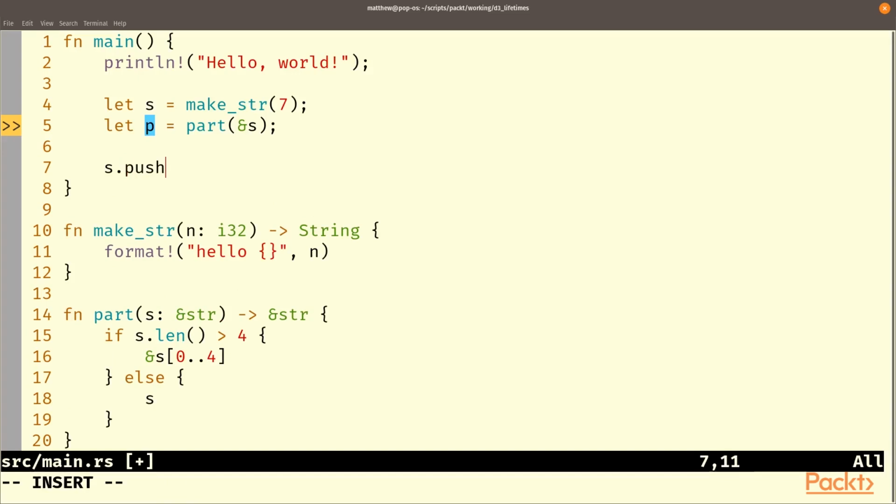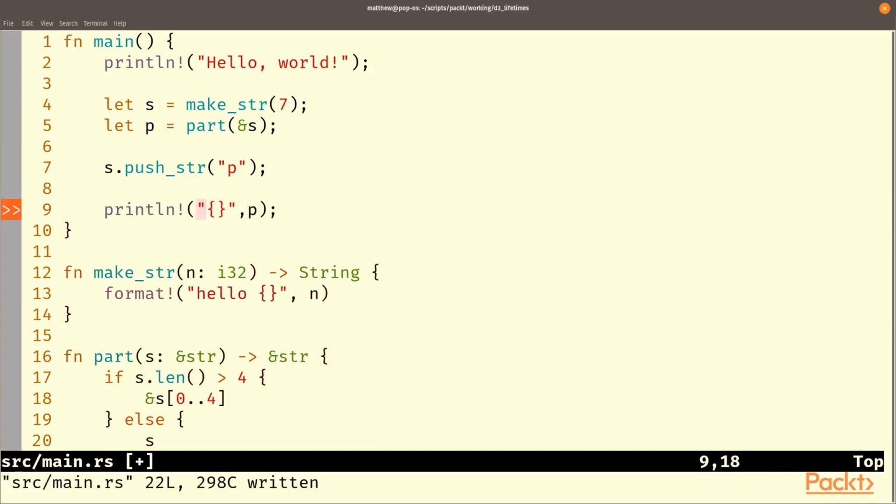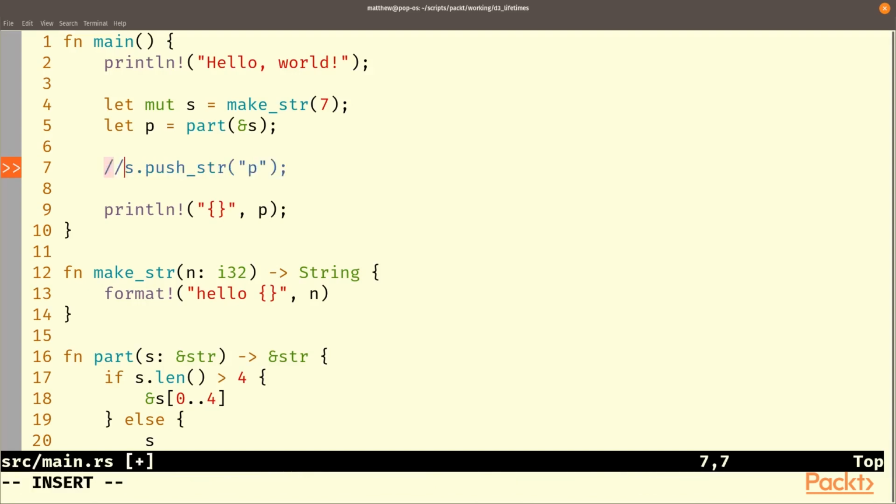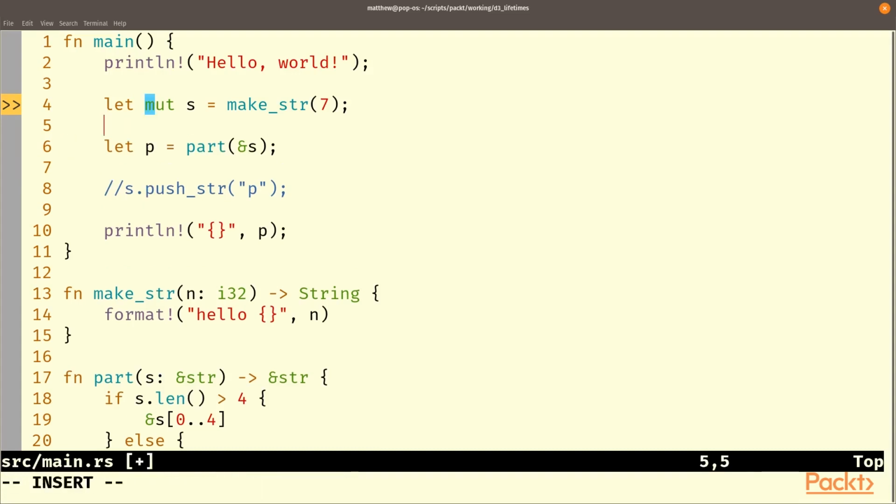Now if we try and push a string to s, so we'll just add the letter p. Okay, we have to make s mutable to be able to do this. So this should put a p on the end of s, but if we look at the error, it says cannot borrow s as mutable because it is also borrowed as immutable. Well, why is it borrowed? The thing here is that p is referencing s, and Rust knows that. It can see that p has a lifetime connected to s. So as long as p exists, we have a borrow of s.